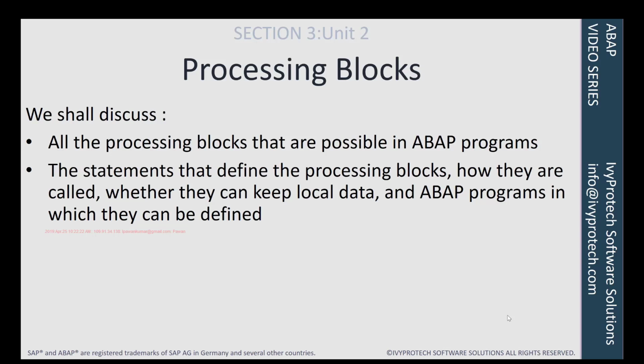So only some of the processing blocks support local data. Not all processing blocks support local data. So we'll see which of these processing blocks support local data. And also, you cannot define all of these processing blocks in all types of programs. If you remember, when I created my first program, there is an option to select the type of program.